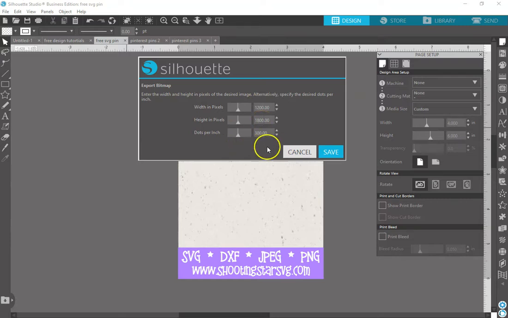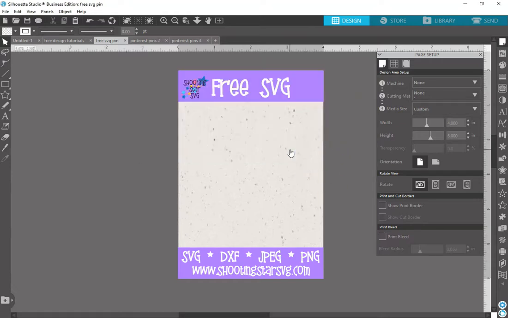I actually need to go back through and redo the sizing on this, because really for screen use, people aren't going to be printing your pins, right? You really only need 72 to 75 DPI, and that will keep your file sizes a lot smaller as you're saving. So this is one example of a free SVG template that I have. And it just has a bar on the top saying free SVG, the file types, and then my website on the bottom with my logo.